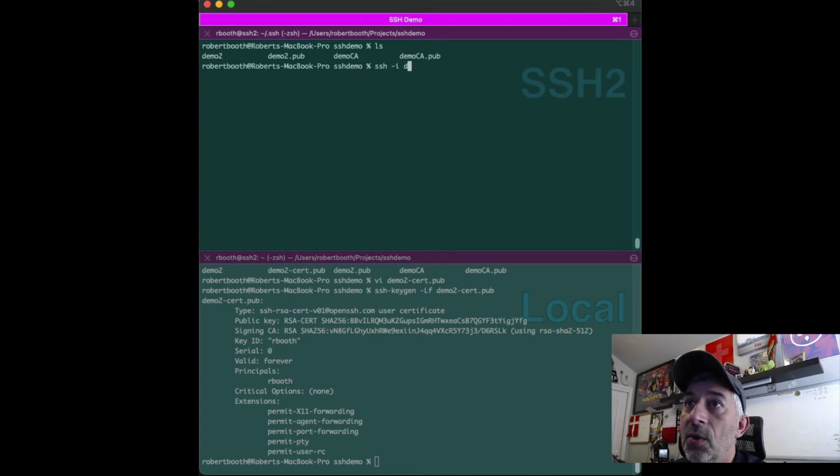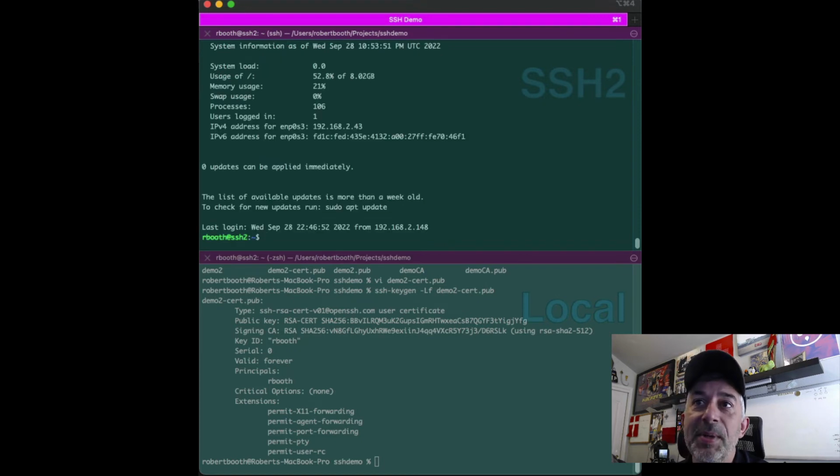Well, let's just go back like this. So the certificate authority is out on SSH2. I have a signed public certificate now locally, so let's see what happens. It's going to ask me for my passphrase for my private key. I think I typed it in wrong. Oh, I typed it in right. And I'm logged in. So it asked me for my passphrase for my private key, and it authenticated me in.